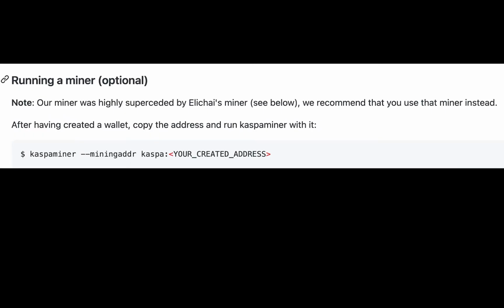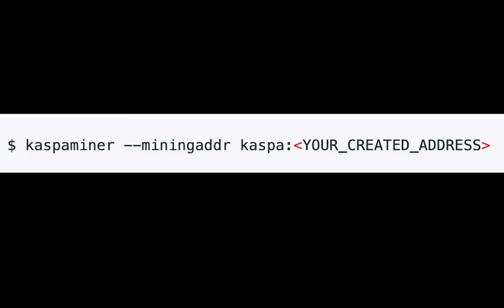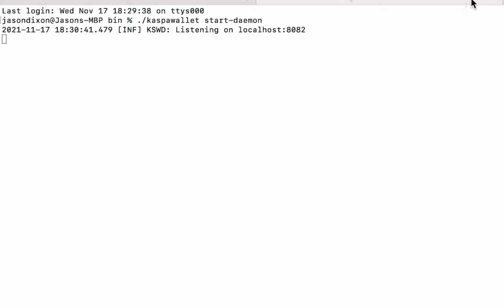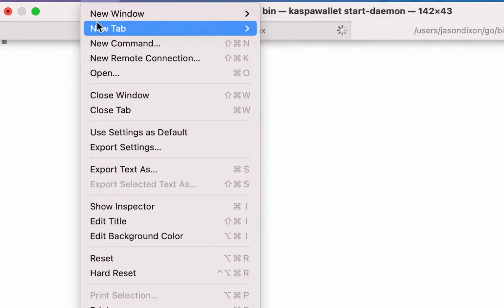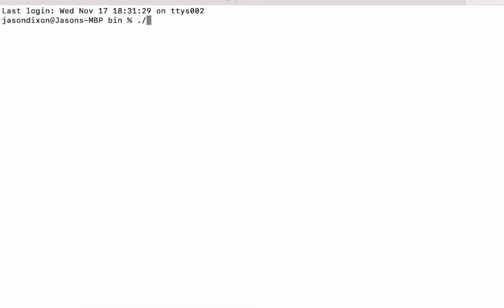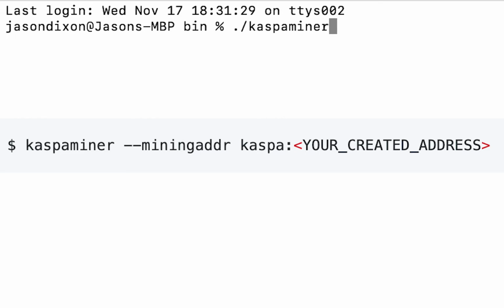And finally, the wait is over. Welcome to step number six. It is mine time. In order to start our mine, we will be using the code from the Kaspa installation document under the title Running a Miner. We're going to yet again open up another terminal window that should be bin connected and good to go. And we are going to enter the following command.